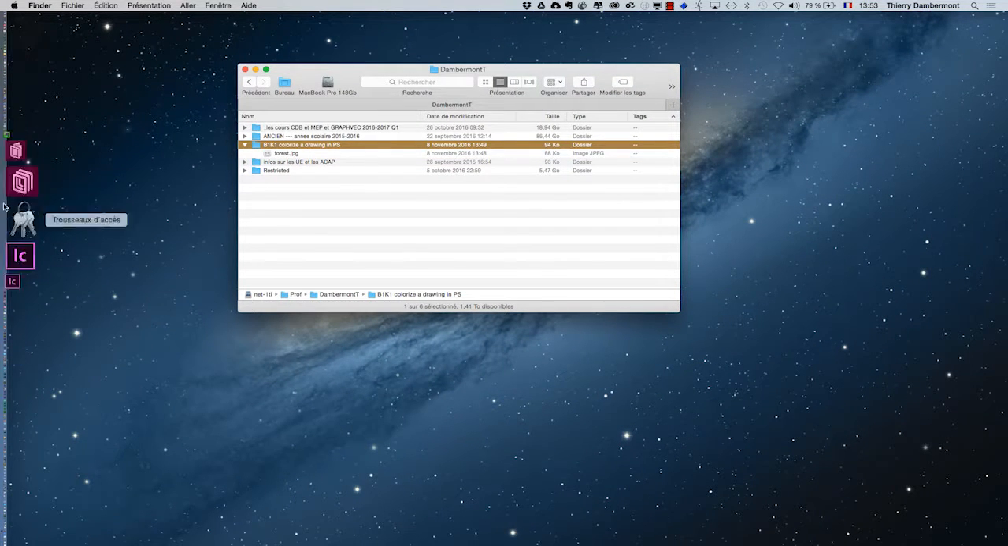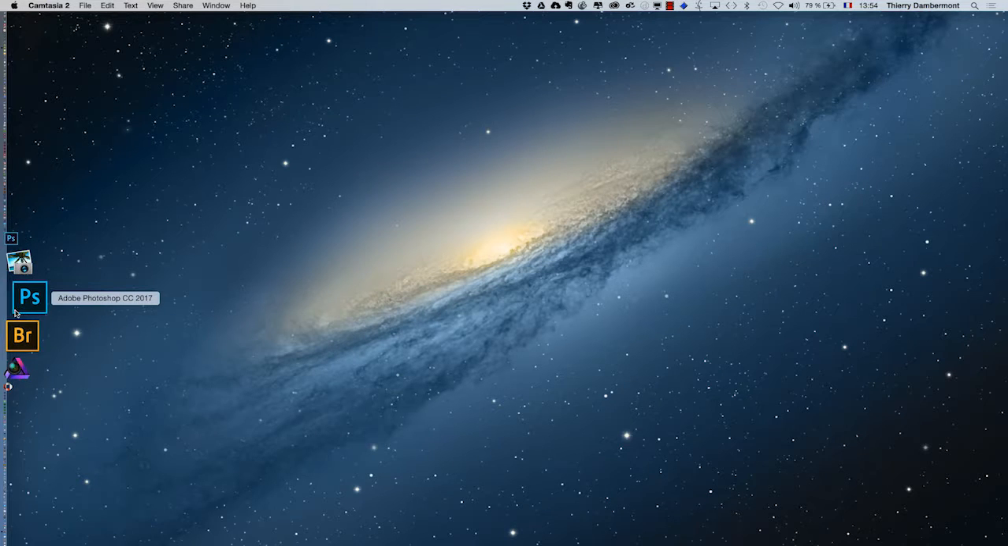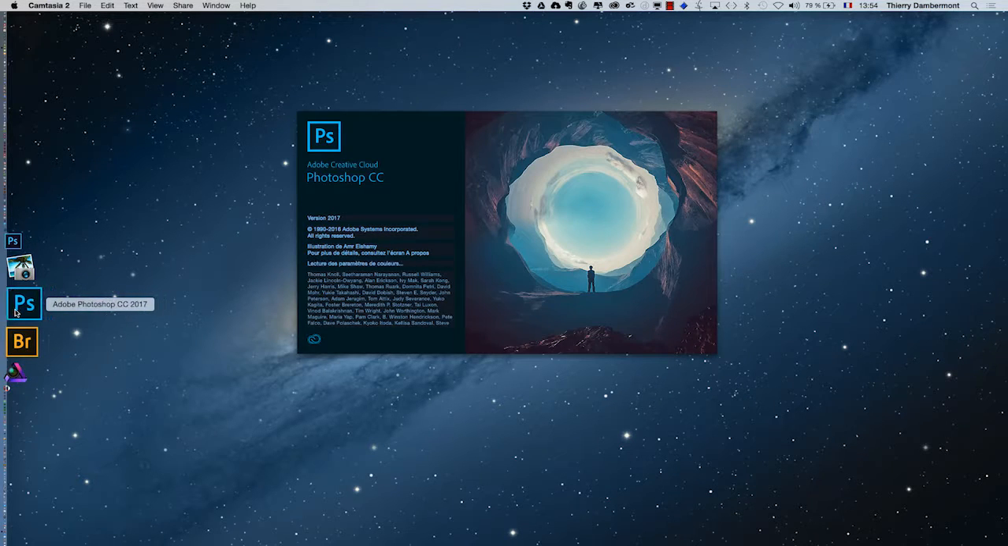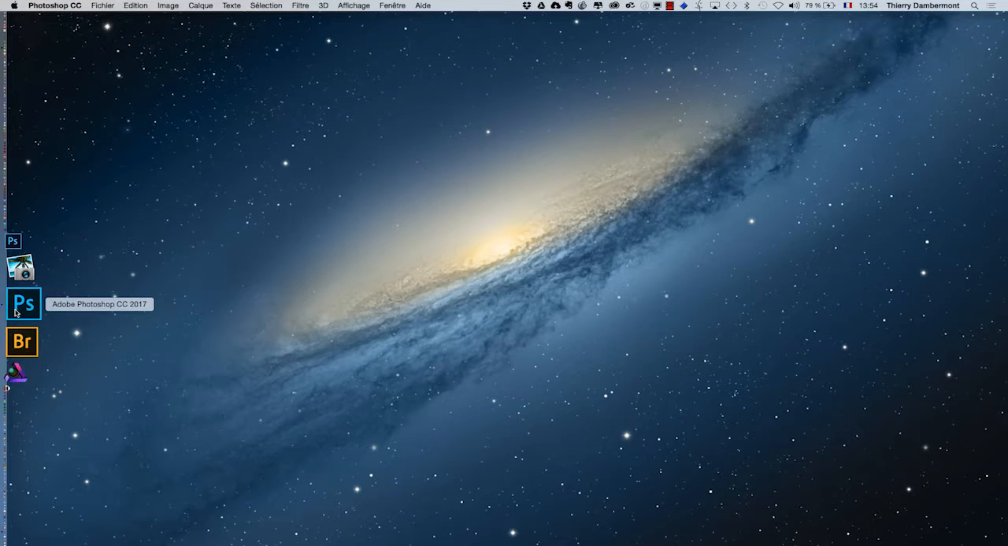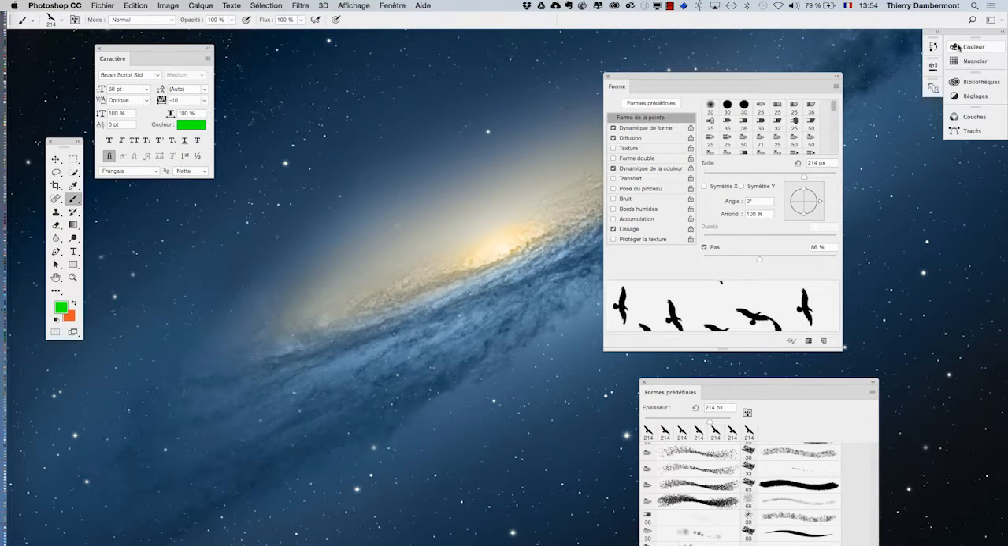So I will launch Photoshop. So this is the latest version of Photoshop, just about 6 days old, I think. But you don't have to have that version of Photoshop in order to do the exercise. If you have an older version, it will work too, no problem at all.